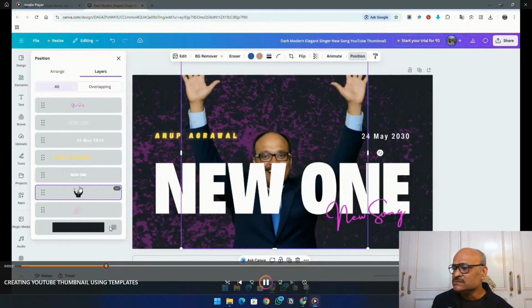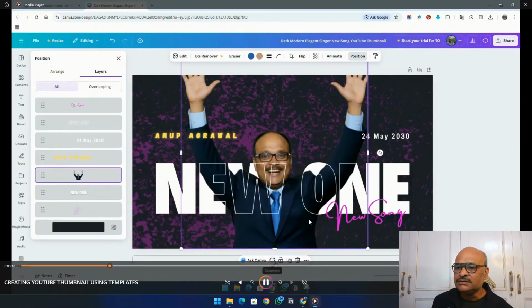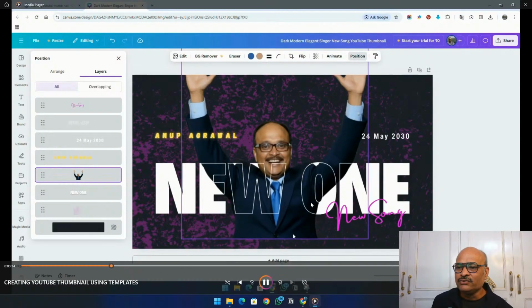Okay. See. So what I'm doing, I'm dragging my image above the new one. See, the same effect has come. Now you adjust your image to make it more beautiful.